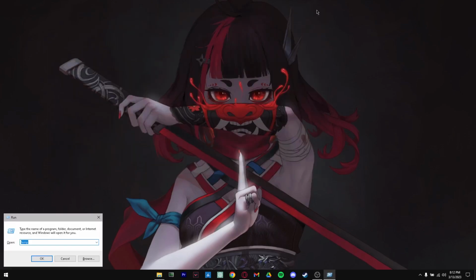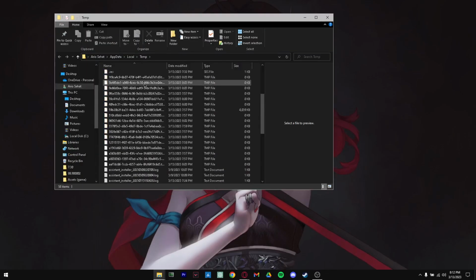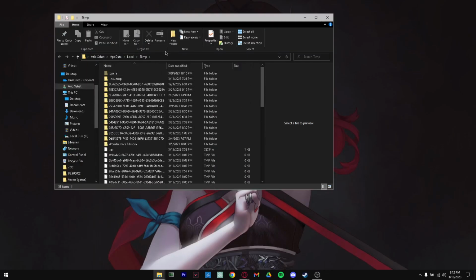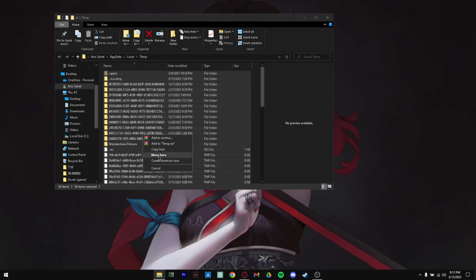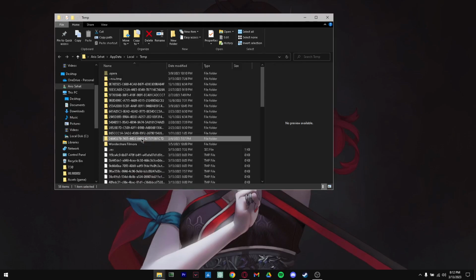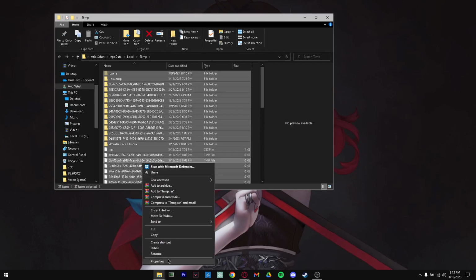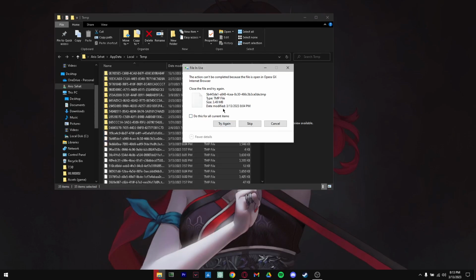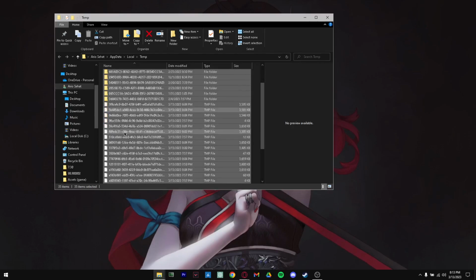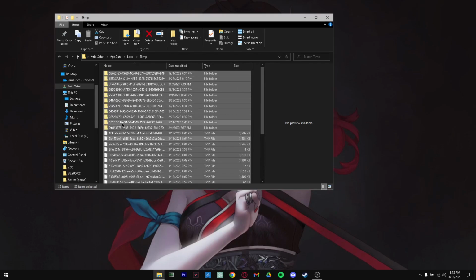Next up, Windows R once again, and this time we're going to do percentage, and as you can see, we're in this folder. Control A, delete. So if this has come up, press on do this for all current items and then press on skip. From there, that's that done.